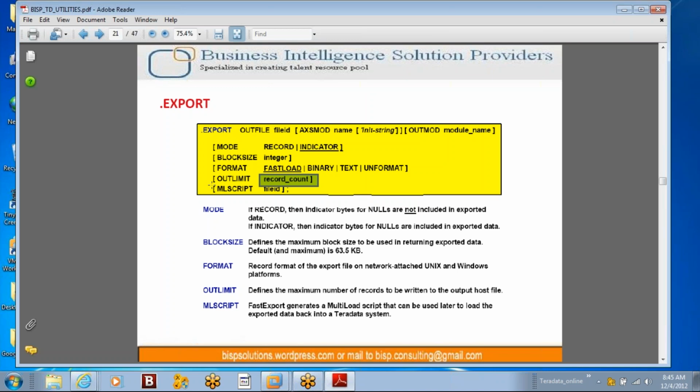And then the ML script. This is the parameter where it will create a multi-load script correspondingly for the exported data with all the parameters that you set here. Okay, so we no need to write a multi-load script from scratch. If you use this parameter in the fast export while exporting the data, it will create a multi-load script for you, which you can use to load the data which is exported through the fast export.